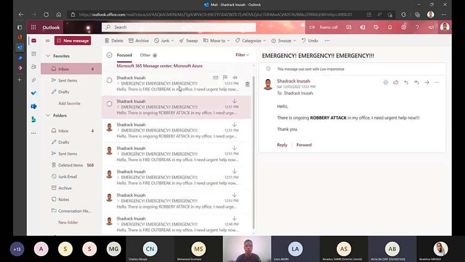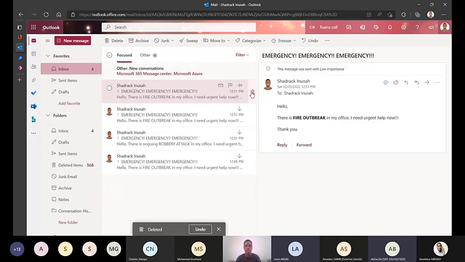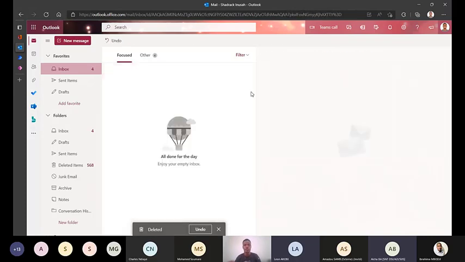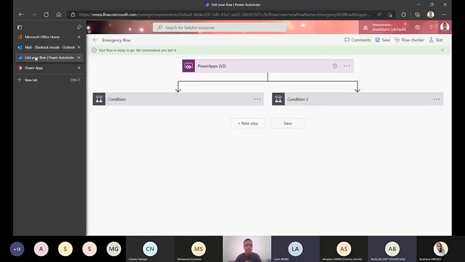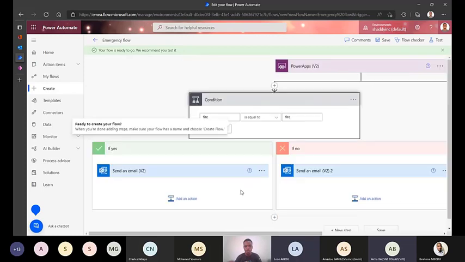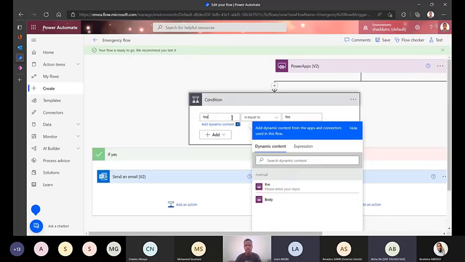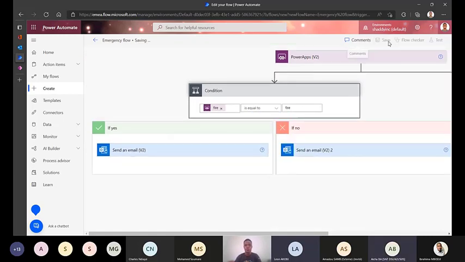Okay, so 2 are working. The robbery is working. Robbery attack is working. Then fire outbreak is also working. Okay, so let me just delete this so that I'll have free space to know what I'm doing next. Okay, so there is just a little issue here. Let me just see this up. Let me try if this solves the issue.